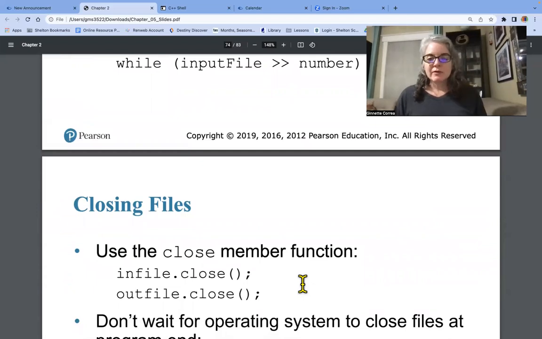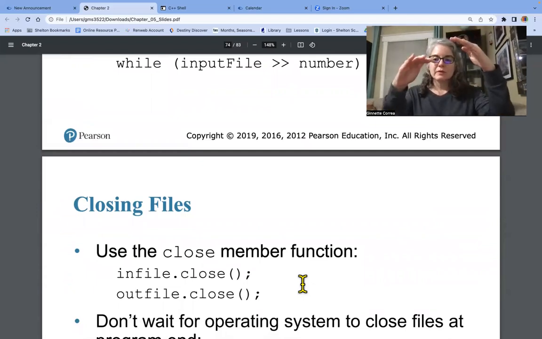So here's how we close the file. Remember, we have to open the file, read, close, open, output to the file, close.